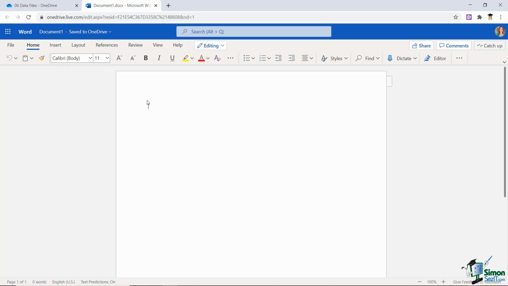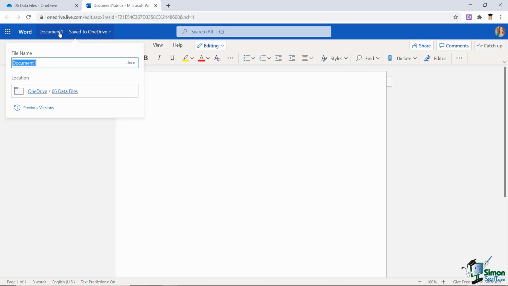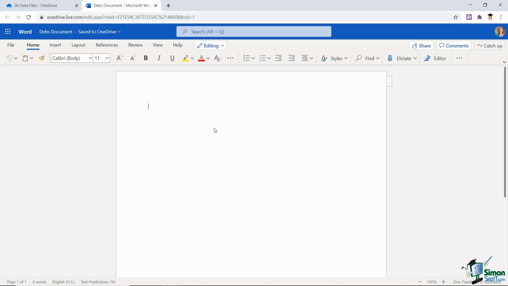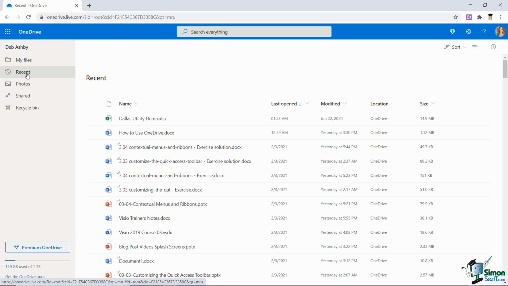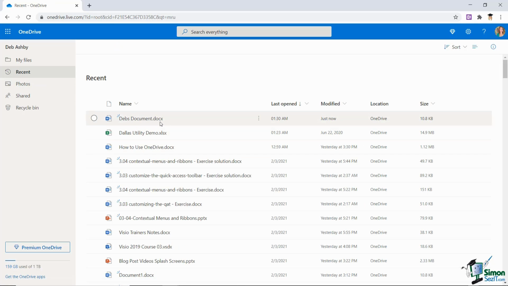And it's automatically saved into OneDrive for me under the default name of Document 1. And of course, if I want to change this, I can simply click on where it says Document 1, give this file a name and click away, and this will continue to save as I start to type. And what you'll now see is that if I select Recent on the left-hand side, Deb's document is now at the top of that list.